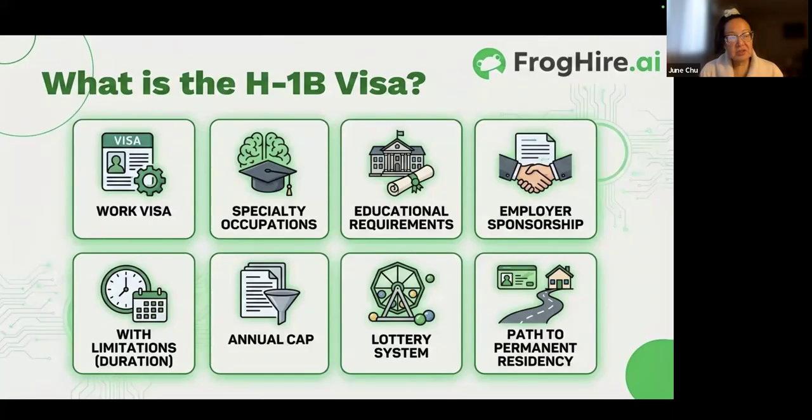There are limitations, so it's not a forever visa. You can do extensions, but it's not a forever visa. There is also an annual cap. So you go into the lottery system, and there are only so many people who can actually apply for the H-1B visa. That's done via a lottery, but we'll talk about the changes. And there's a maximum amount of people who can do this.